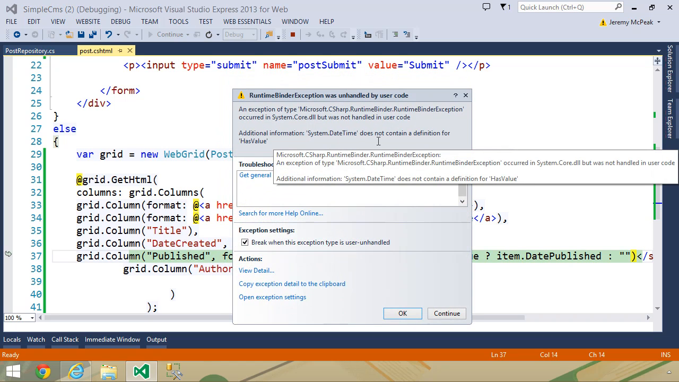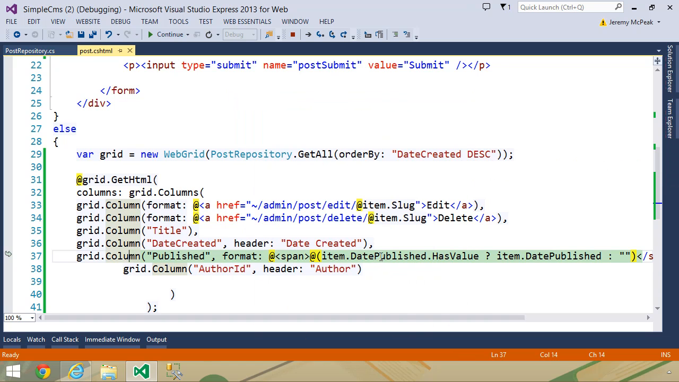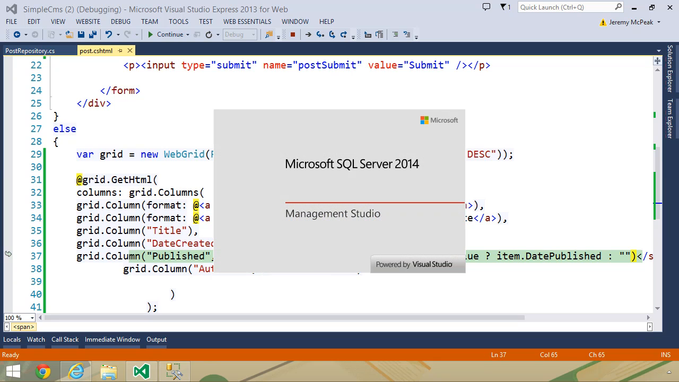So System.DateTime does not contain a definition for HasValue. Okay, that's interesting. I thought that it would be a nullable DateTime because in the database, it is a nullable field. Let's just make sure that that is the case.